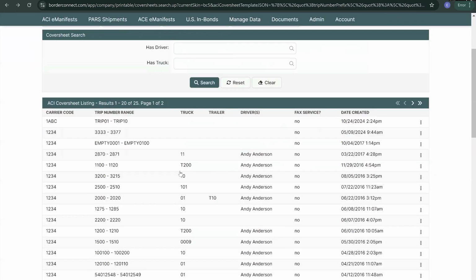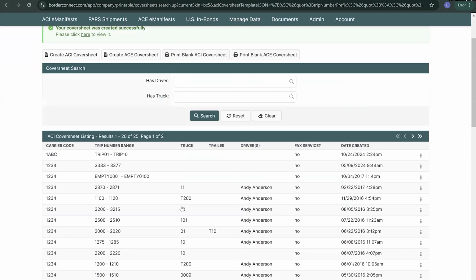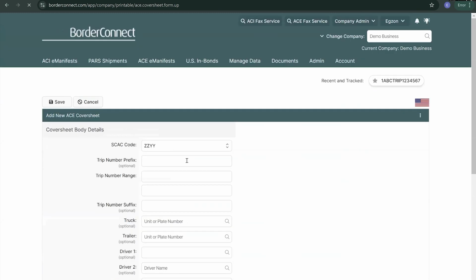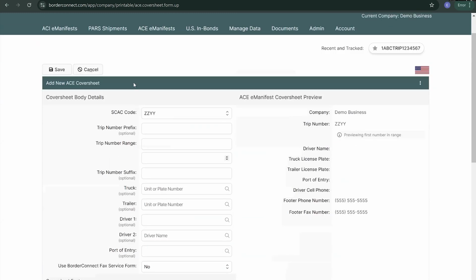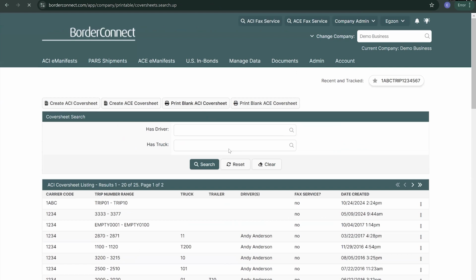And as you can see, there's multiple ones that we've created before. And you can also create your ACE cover sheets. Same idea, same thing, right over here.